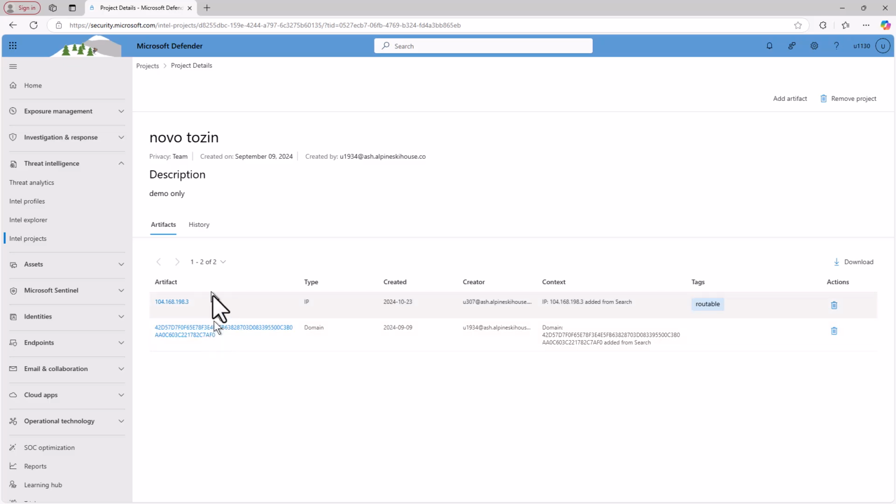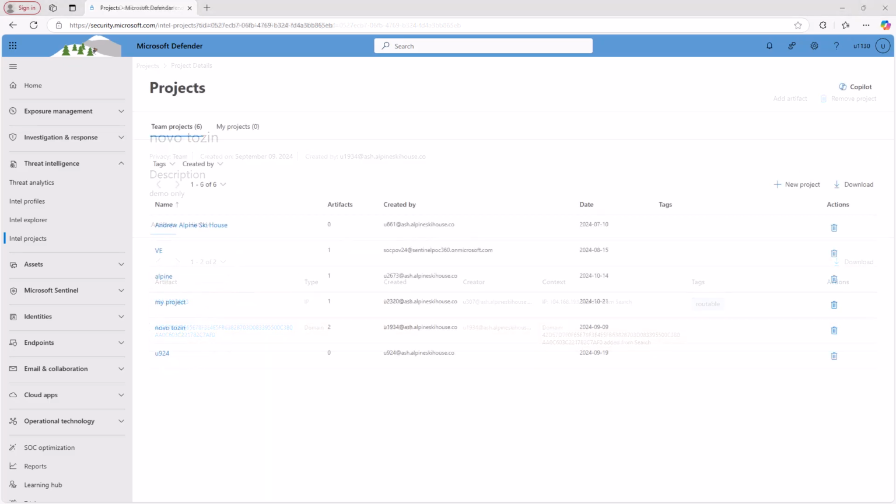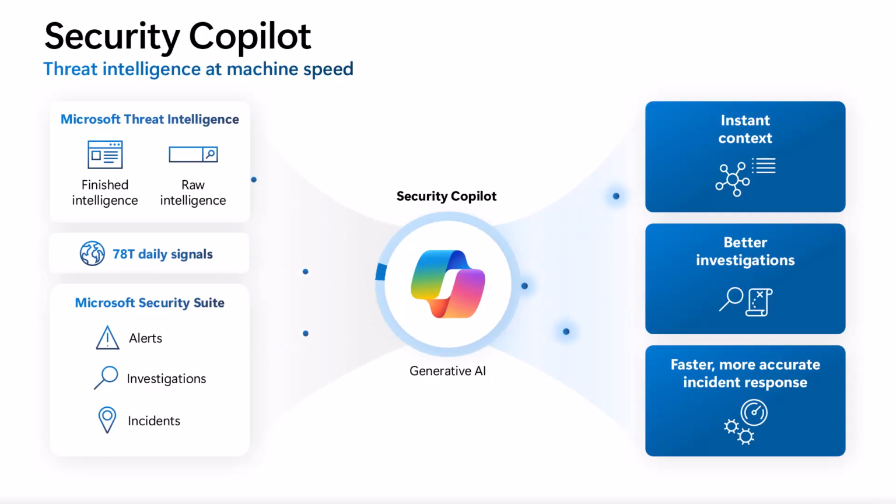You can therefore avoid reinventing the wheel of an investigation that one of your Defender TI tenant users might have already started. If someone adds you as a collaborator to a project, you can also add on to that project by adding new IOCs. Okay, let's move on and discuss Microsoft Security Copilot.